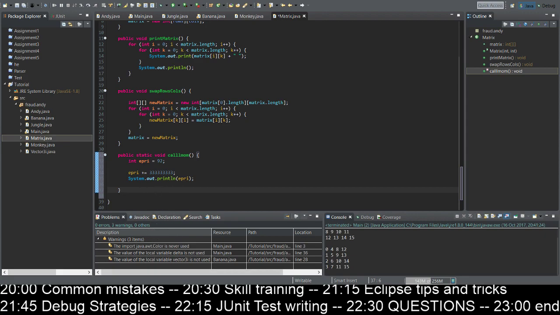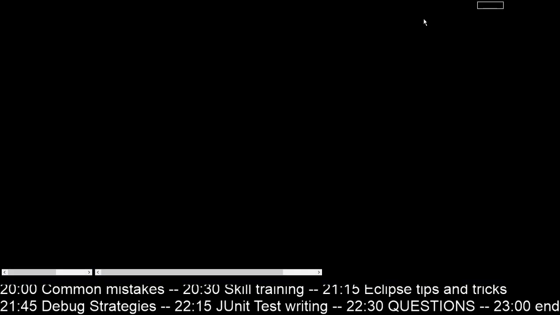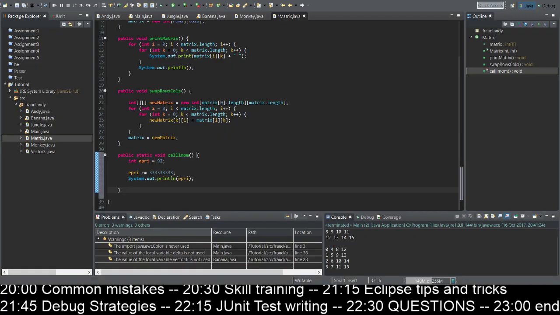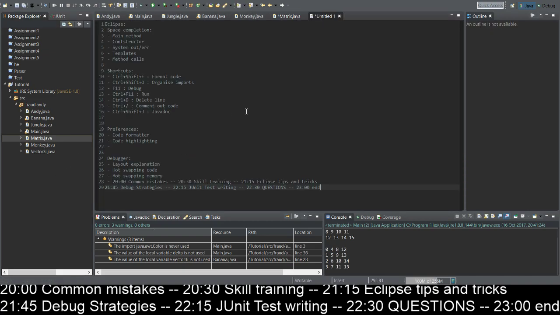CTRL+SHIFT+F, one of the most important little shortcuts in the history of life and everything. Alright, so remember that CTRL+SHIFT+F is going to be useful as heck. So let me just create a new file. Boom. CTRL+SHIFT+F is formatting code. CTRL+SHIFT+O is organizing imports.